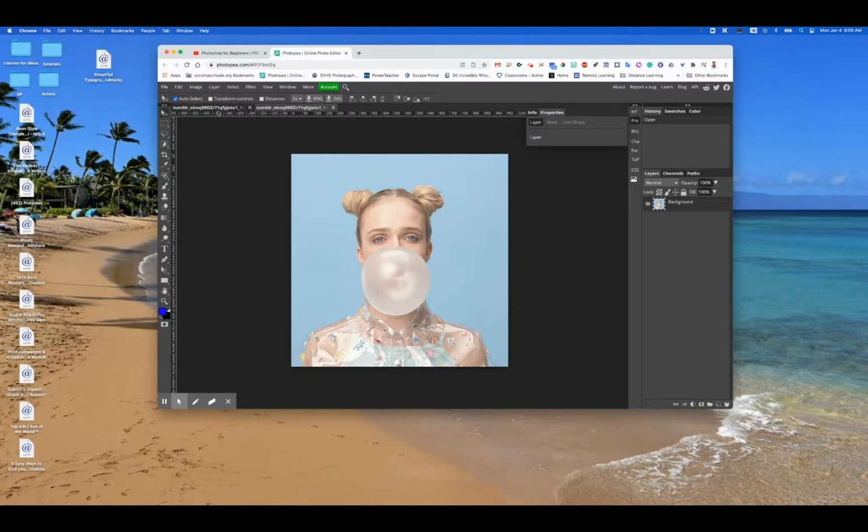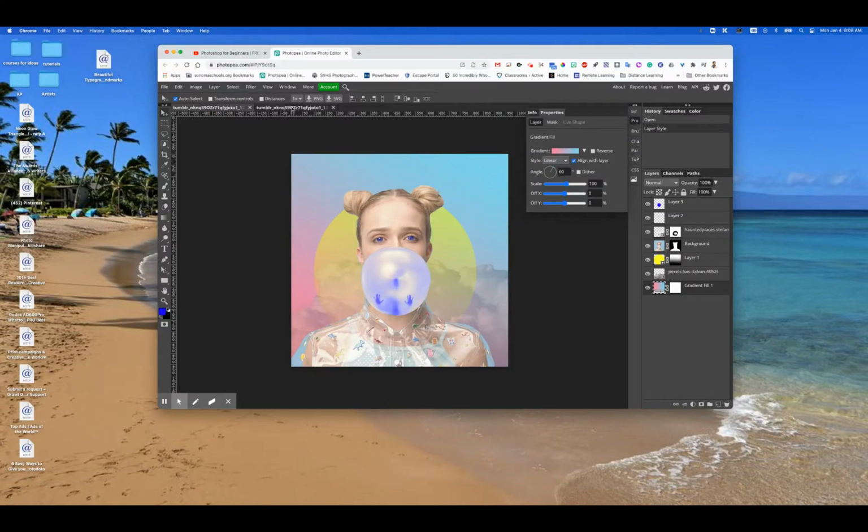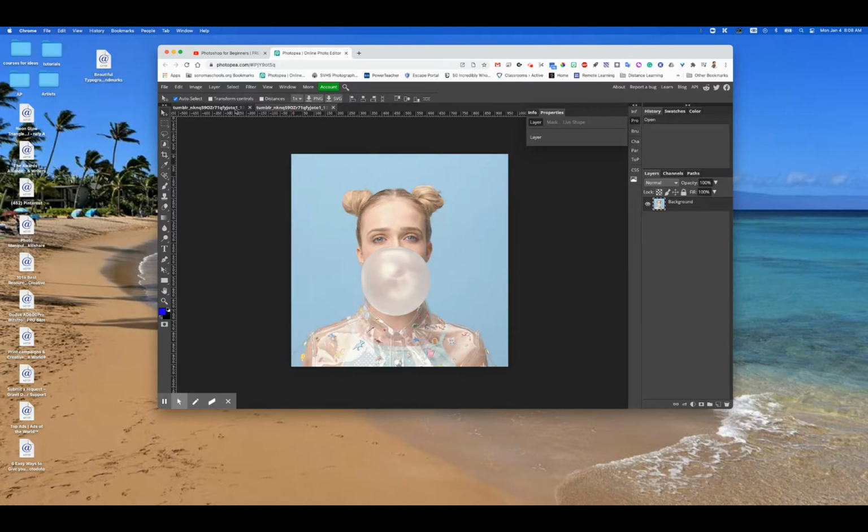All right, so we are going to make this in Photopea. The Photoshop version is already posted. So first thing I'm going to do is File, Open and open up this file here. Next thing I need to do is select the subject.